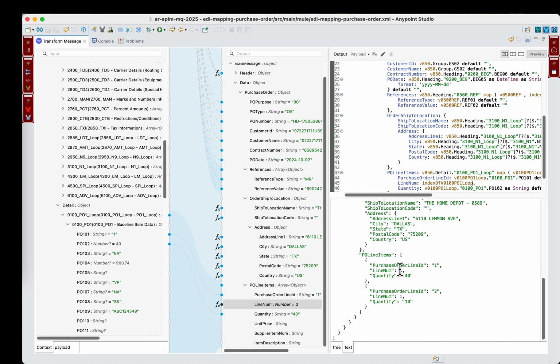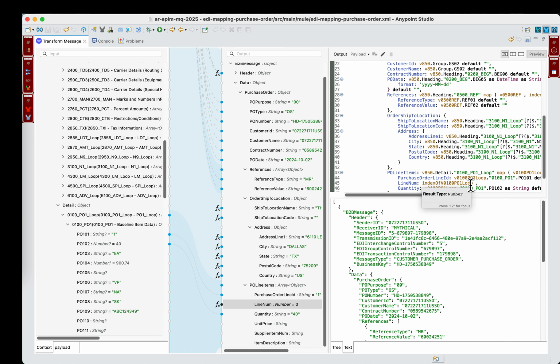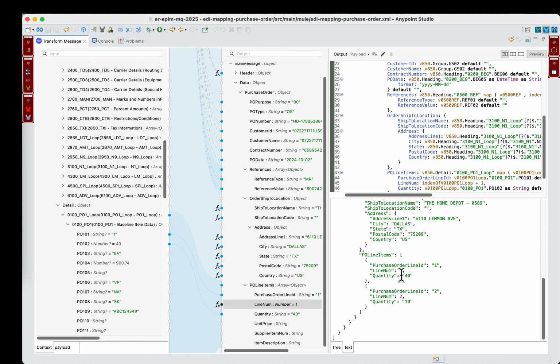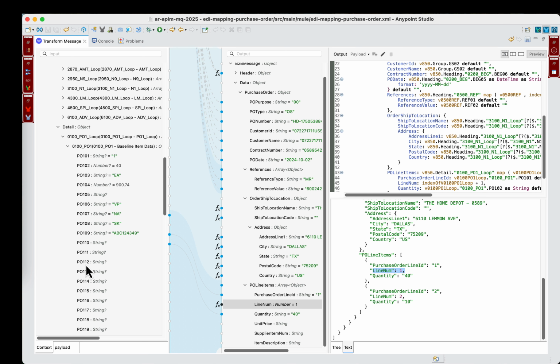So you will see that this is starting from 0 and 1. And we want it to be actually starting from 1. So I'll just simply add 1 to it. And you see that this is mapping to 1 and 2 here as expected. All right, so let's go and map the rest of the information from the line item loop.